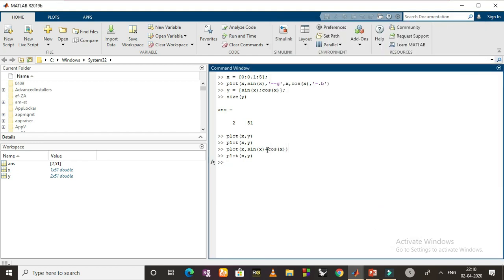So for visibility we will use another plotting command called hold on. So hold space on, enter it, and now again plot x comma sine of x plus cos of x, enter.